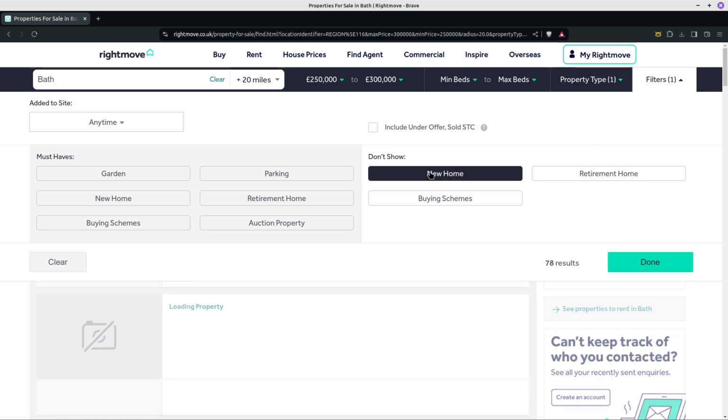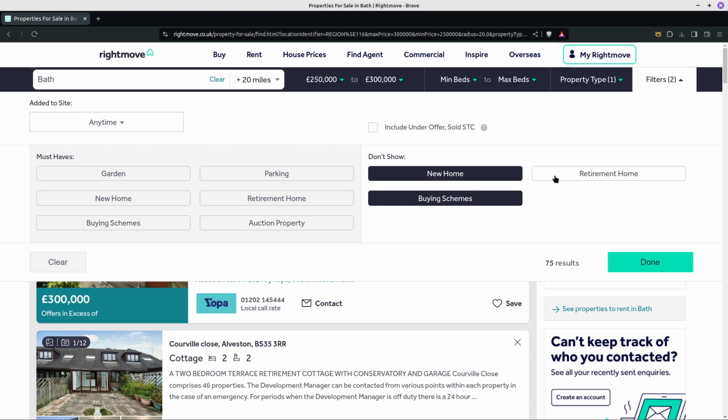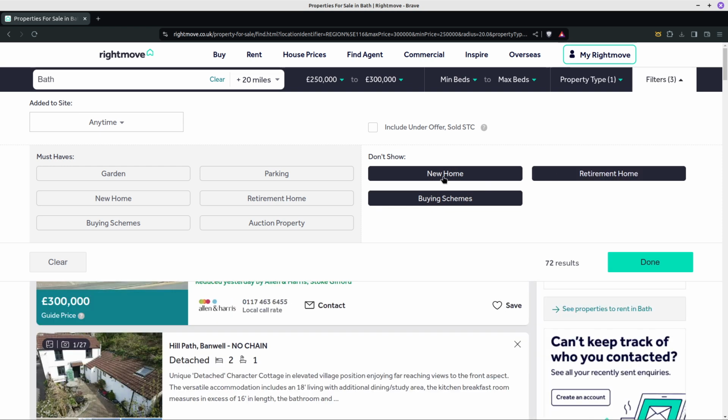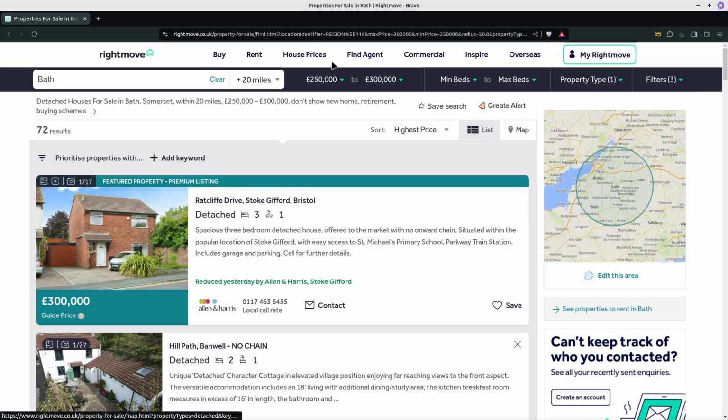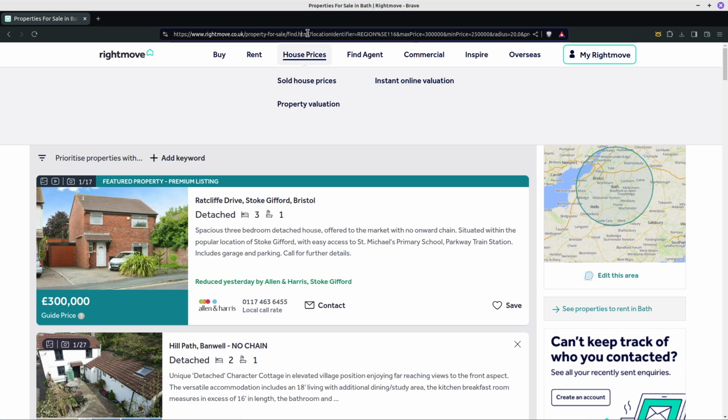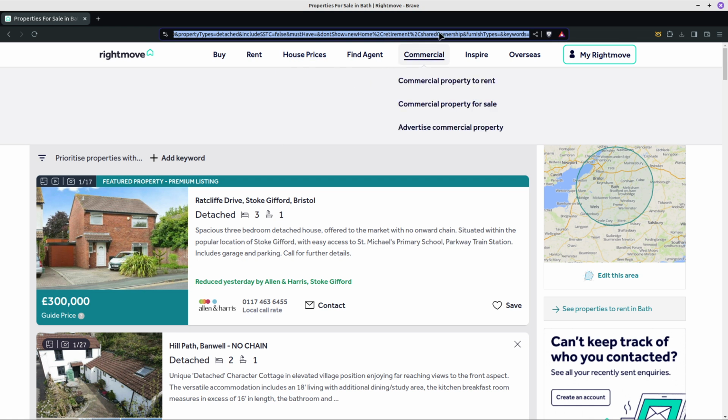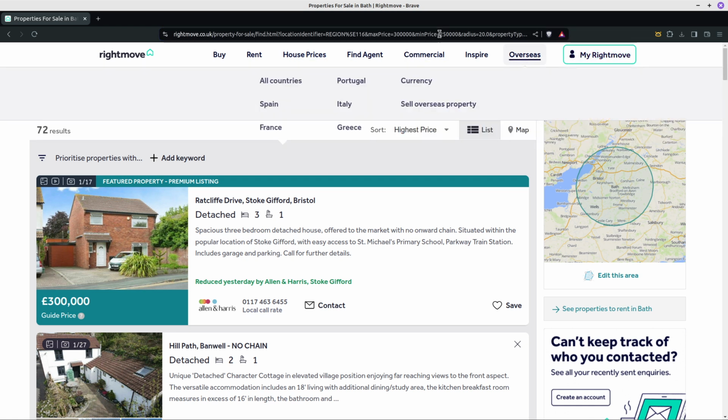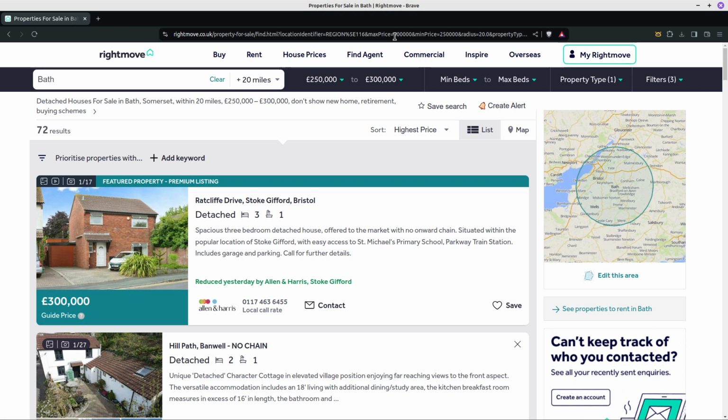But before you create your own URL, just remember to come into here and filters, and if you don't want a new home or a buying scheme or retirement home, apply these, because these then add to the URL. You see that there: just ownership, no shared ownership, don't show new home. You're welcome to copy my URL, but it's probably easier if you do your own search, build up your own filters, copy and paste into your code and then add the skip words.